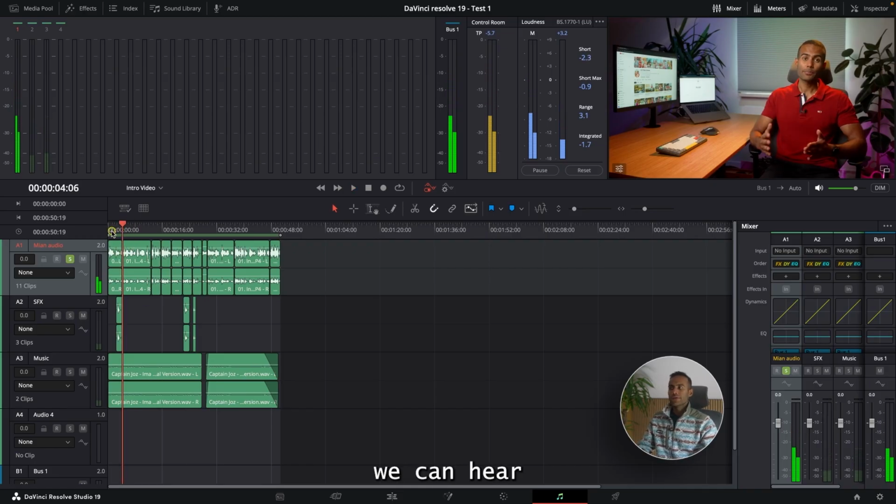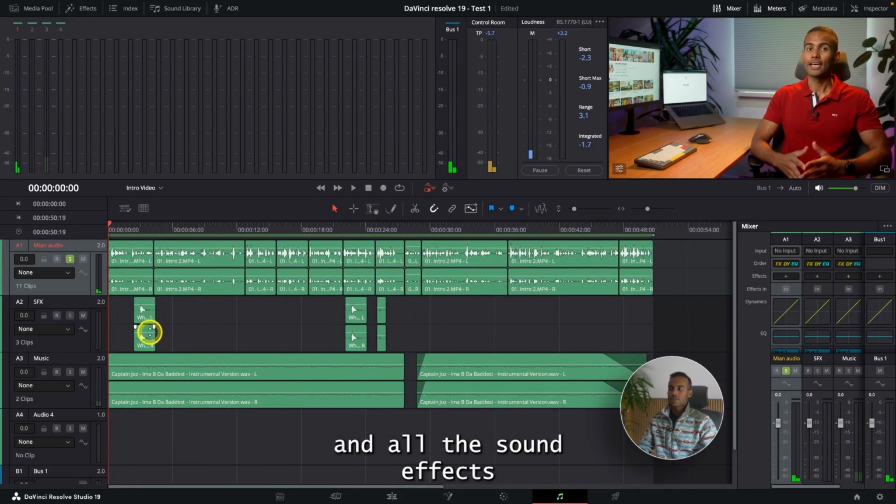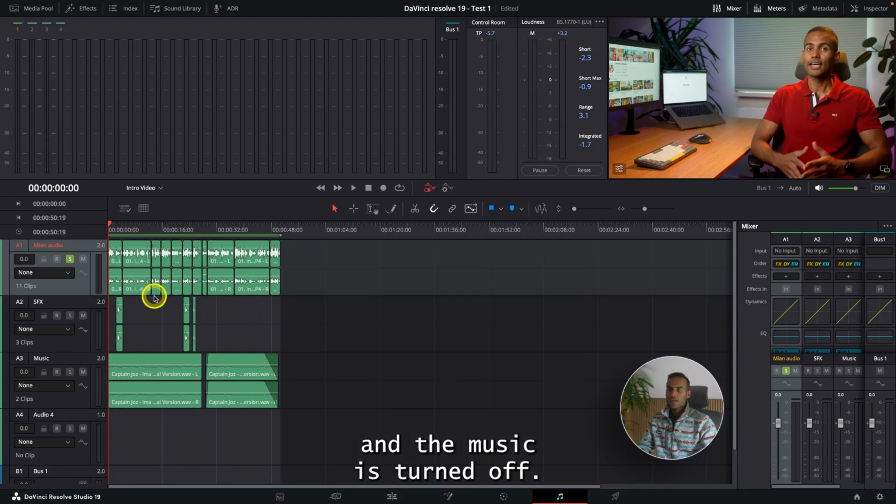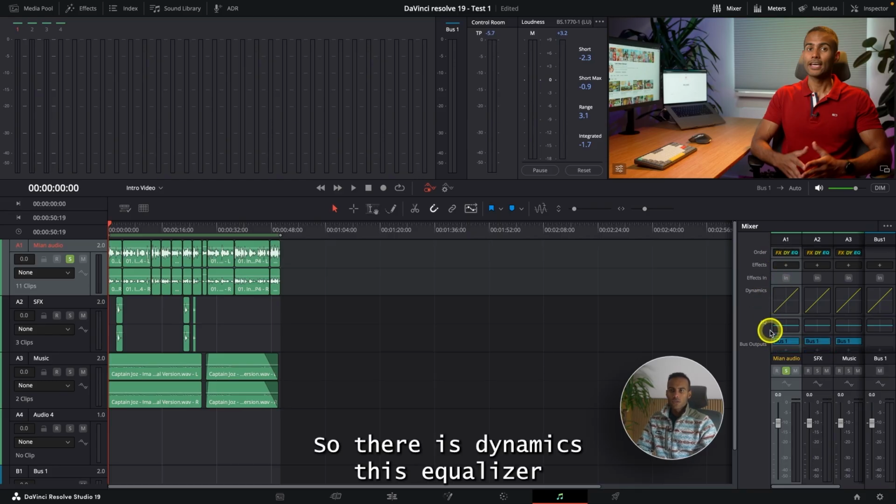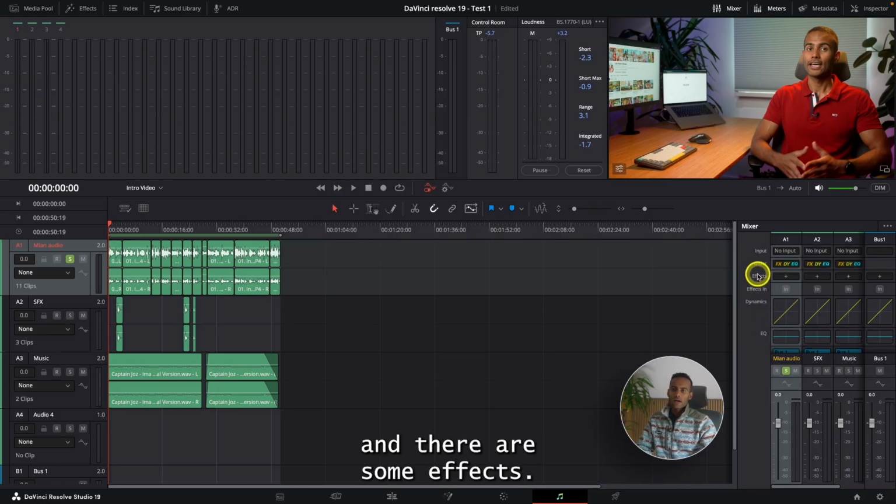So yeah, we can hear our audio loud and clear and all the sound effects and the music is turned off. So the first thing we want to do to enhance the vocals is, if you go here, A1 is the audio channel 1, which is what we are working on. You can see some things: there is dynamics, there's equalizer, and there are some effects, and next to effects there is a plus option.